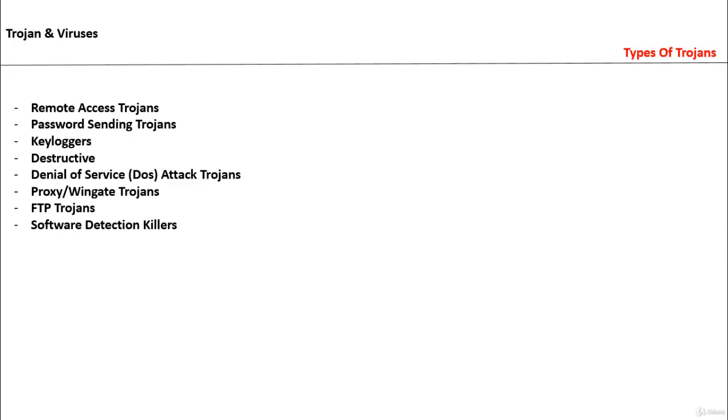Proxy Wingate Trojans. Underground sites are known to announce freely available proxy servers. These Trojans turn the victim's computer into a proxy Wingate server available to the whole world or to the attacker only. It is used for anonymous telnet, ICQ, IRC, etc., and also to register domains with stolen credit cards and for other illegal activities.